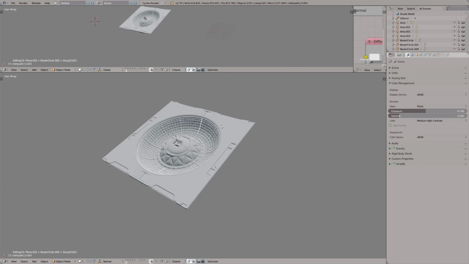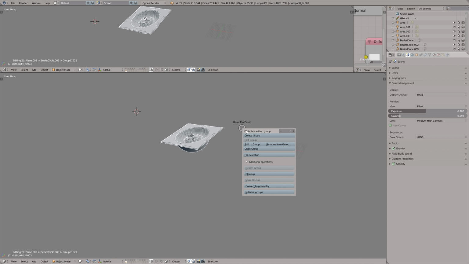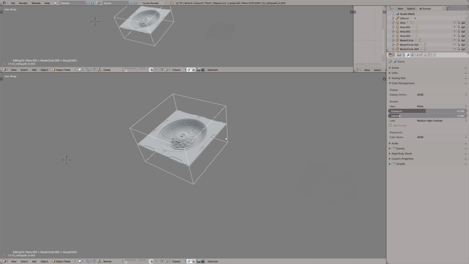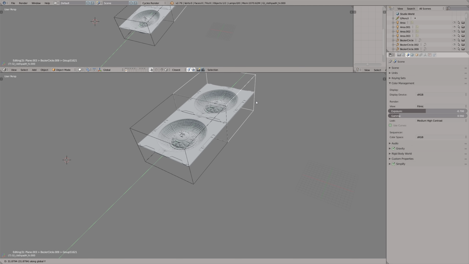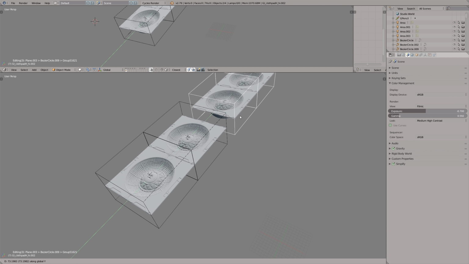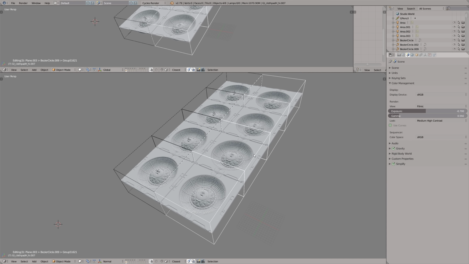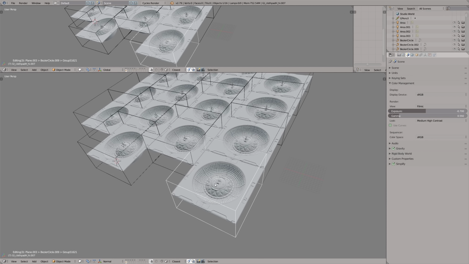Okay, here I will select all objects. Then I will press Ctrl X, create group. That will create the group instance, and you don't have to place the object in the center of coordinates. It will work straight out of the box. And then we can duplicate these groups like this.